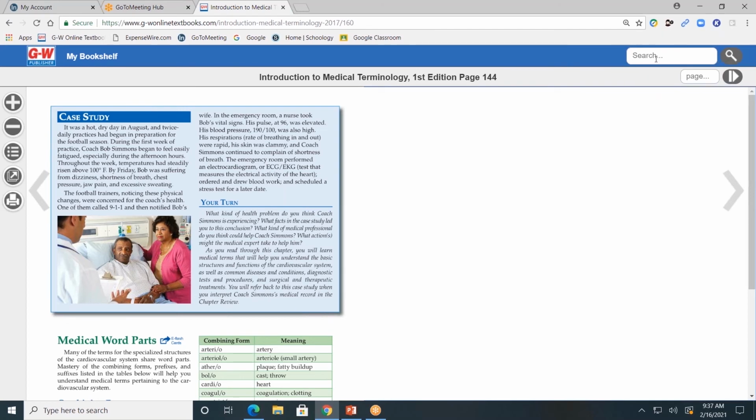You can also search our book by a key term, and it will take you to all the pages of the book that include that key term, and the key term will be highlighted as well.